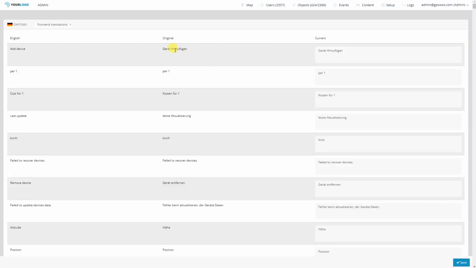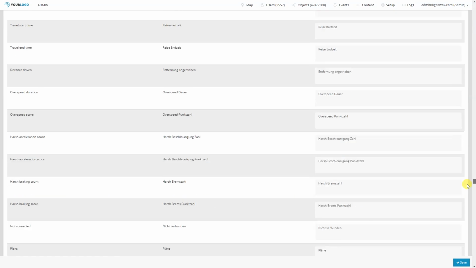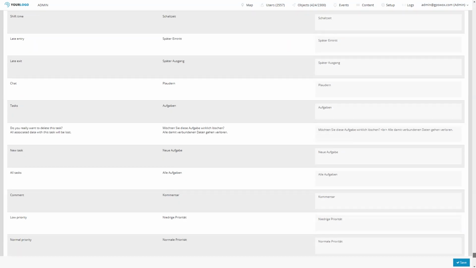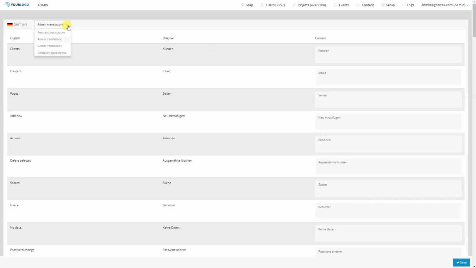If you wish to translate the file, you will need to click on the gears and then click translate. This is where you will see the original language and the current language. Here you can translate everything in the system and all of the texts that are in the platform. This can be the front-end translations, admin translations, and so on.